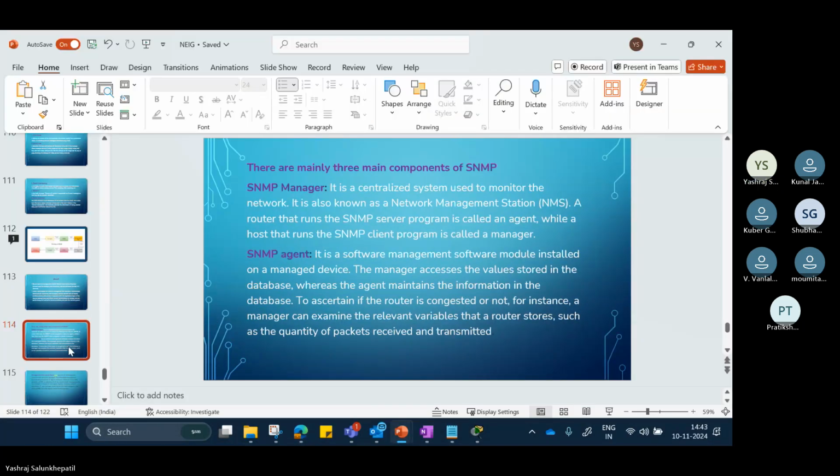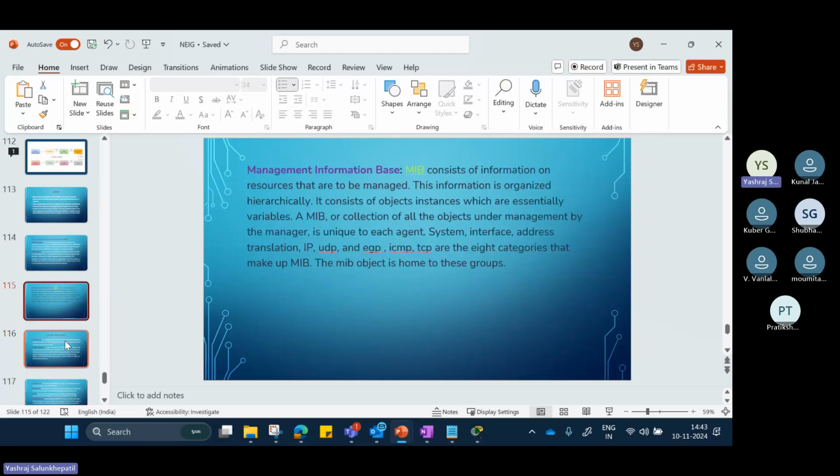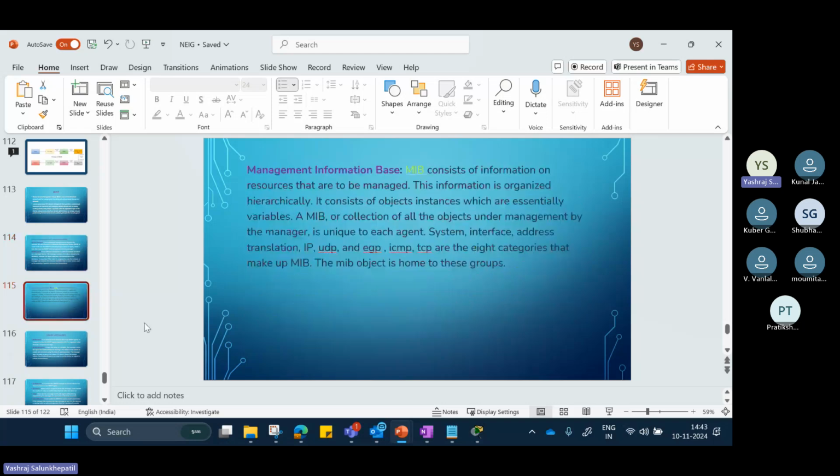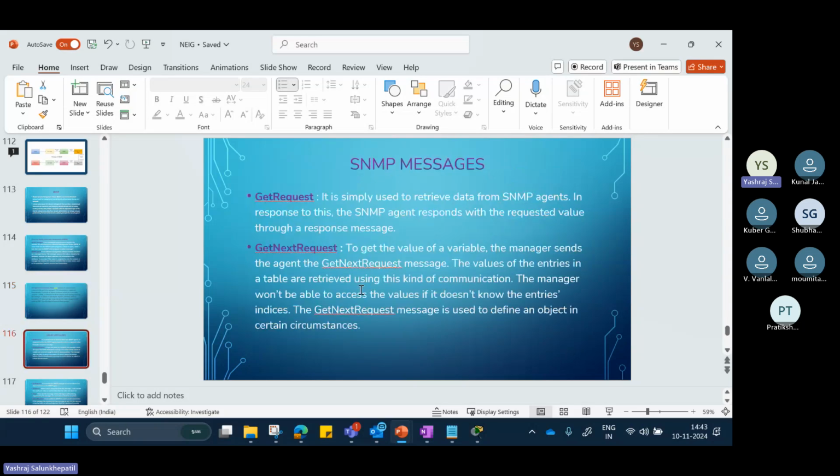Now, manager and agent, I just told you what they are. MIB also I told you. You can go through the theory later. You have access to the recording, so you can pause the video over here and read it out. You can do the same for this, or else you can get it from the LMS portal. We have a plan to upload everything today itself, but if for some reason it is missed out, you can go to the recording, pause the video, and check the theory.